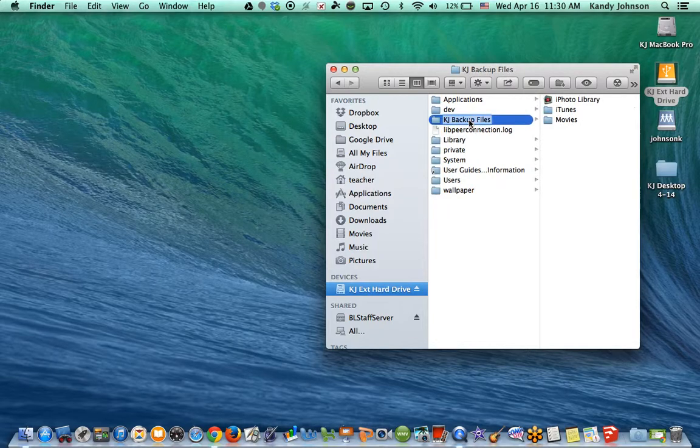Maybe it would be good for me, if I click and move my mouse a little, to edit this name. And again, I'm going to put 4-14 so that I know when this backup was from. When I click on it, you can see that I've already exported, or moved, my iPhoto library, my iTunes, and my movies to my backup hard drive. So that's what I'm getting ready to show you how to do.